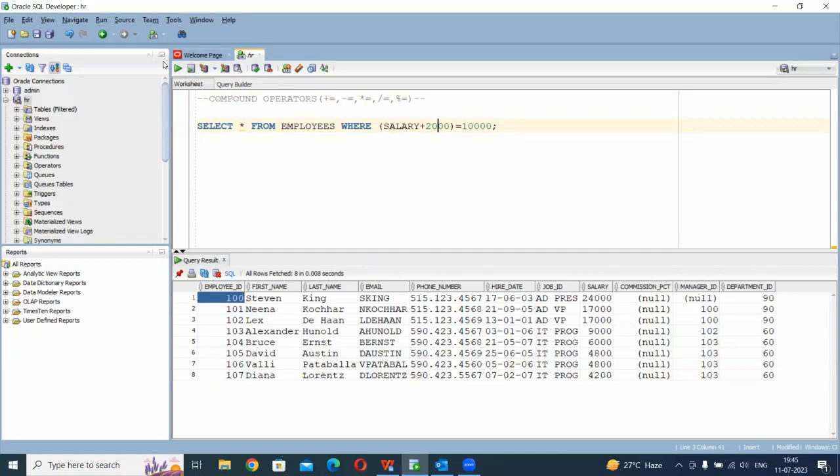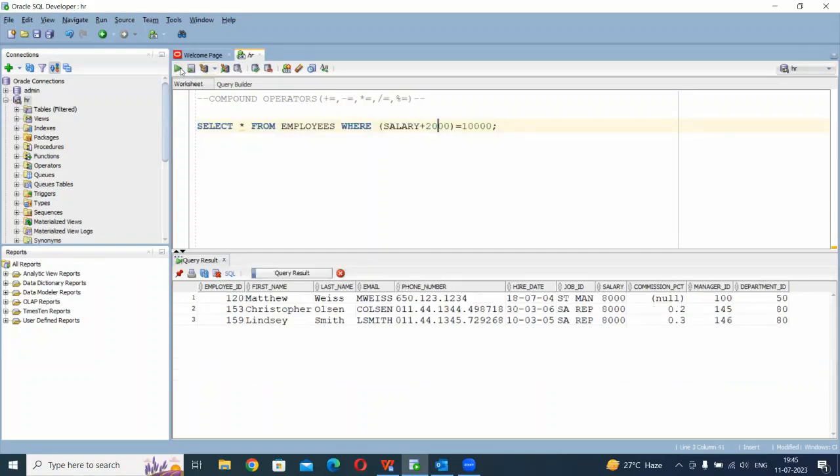So now let me run the query, guys. You can see, guys, I have got the value where the salary is 8,000. If my salary is 8,000, then only this particular condition will be satisfied. And in the condition, we have used an arithmetic operator in combination with equals to. So it is a compound operator.